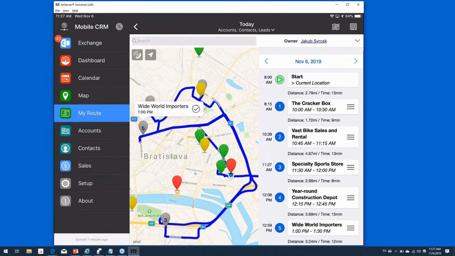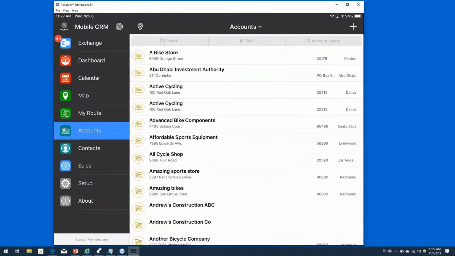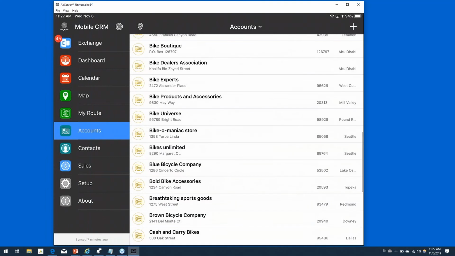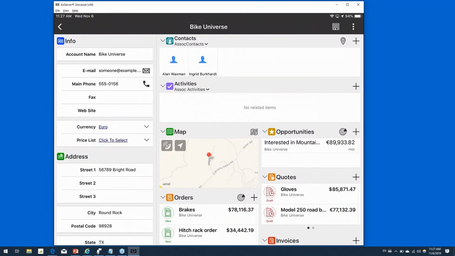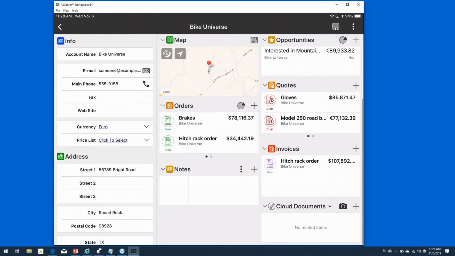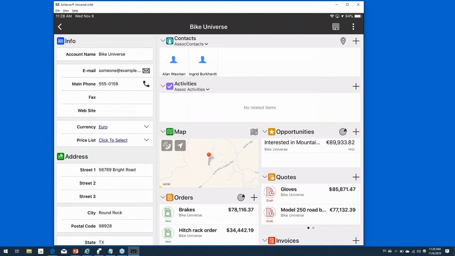Now let's have a look at other entities that I can access here. First of all, let's discard these changes. First of all, it's the accounts. So I have a list view of all of my accounts. I can have a look at the bike universe, let's say. So again, I have the same access to the additional information and associated entities, just like I had from the offline map directly. And I can see that there are a couple of contacts associated with this account.